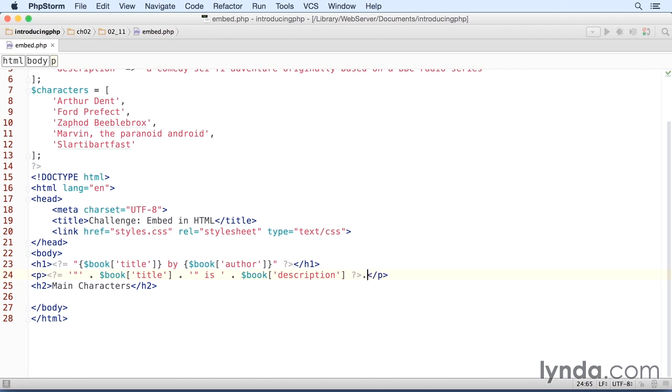Now you might have noticed that I haven't used a semicolon either here or here, and when you've got only one command inside a PHP block, that's perfectly legal, but I still prefer to have the semicolon in there, so I'm going to put them in there.